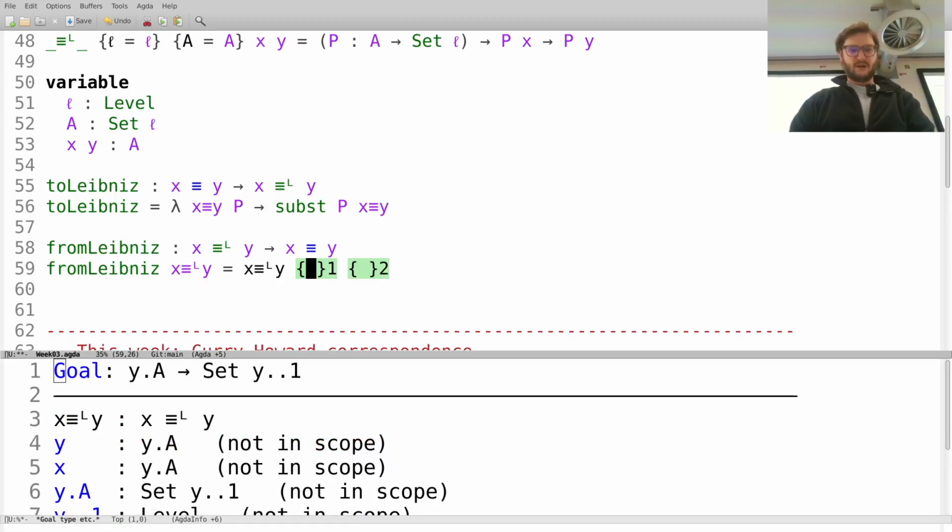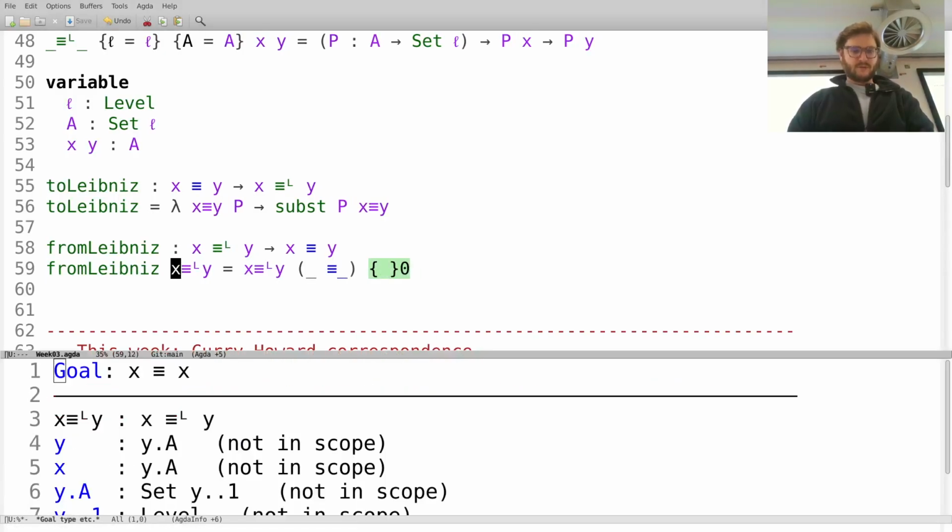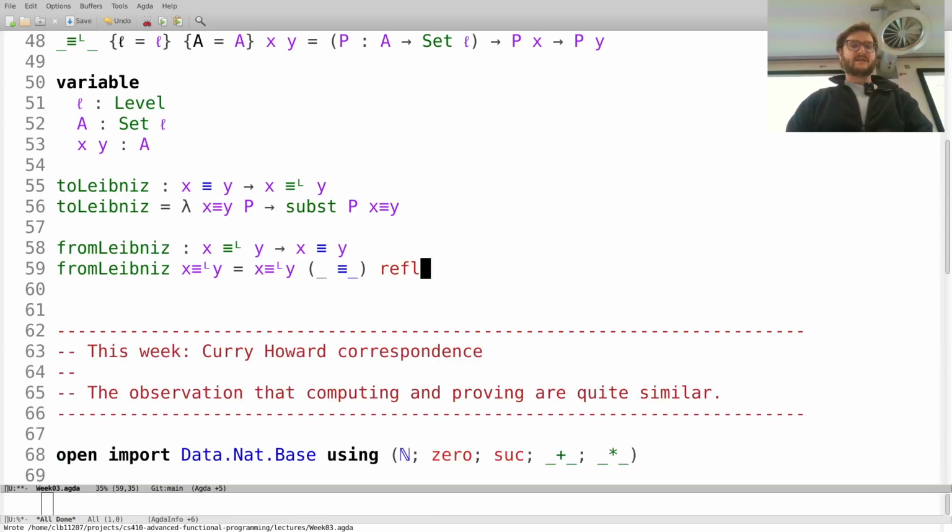Y, well, I guess I can use the section like you did. Maybe it's, and then I'm left with the goal, x is equal to x, which I can prove using the inductive notion of equality now. So whenever you have an equality, however you came to it, you can just turn it into the other kind of equality, basically. Okay.